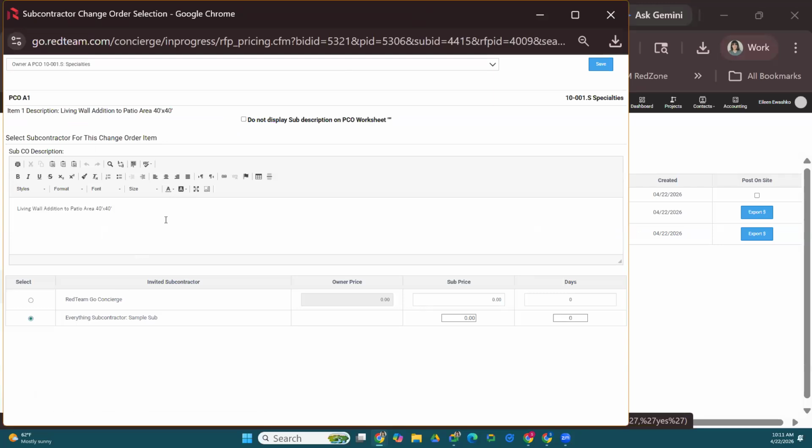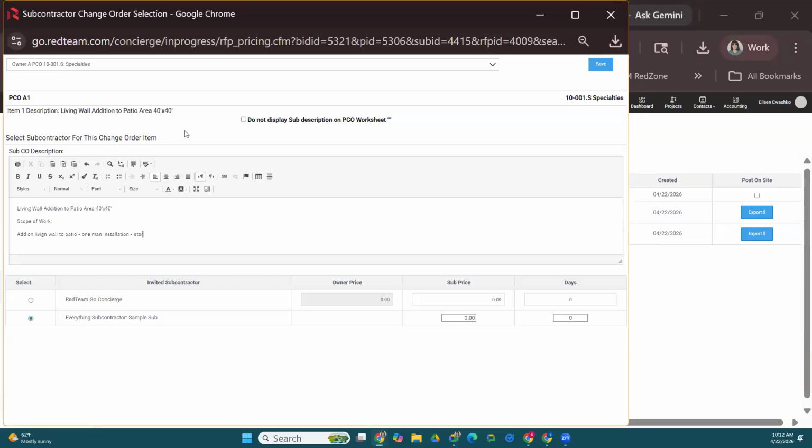Red Team will bring this up. Okay, this is where, see how it says sub change order description. This is where if you want to put in a scope of work, you want to be a little bit more detailed than this to your subcontractor, you have the ability to do that here. Okay. All right, so once you enter that information here, we are going to save it.